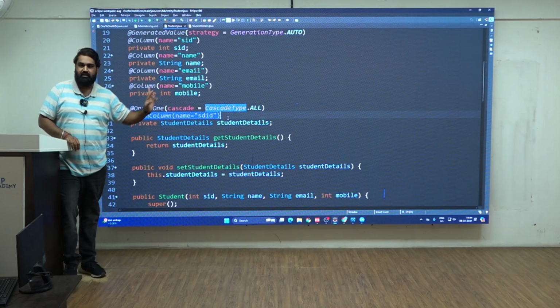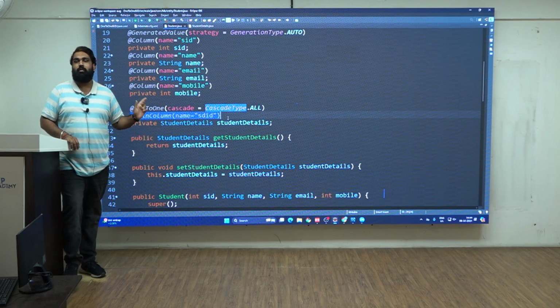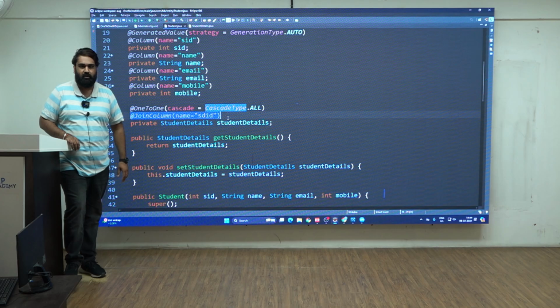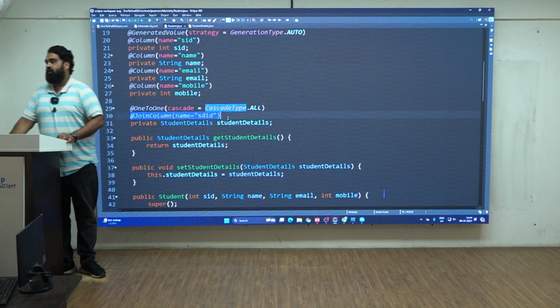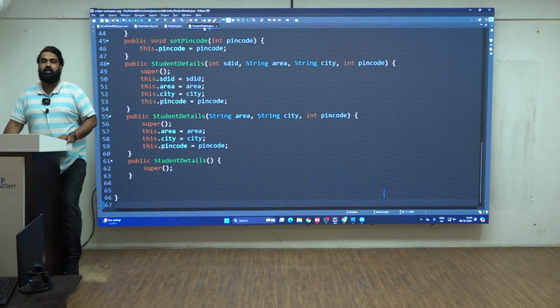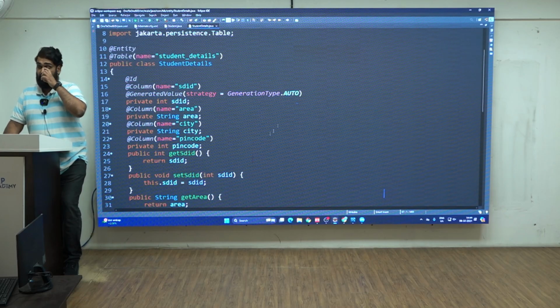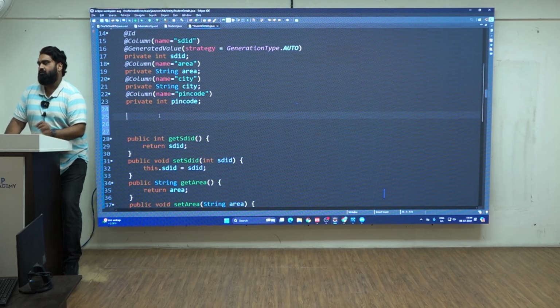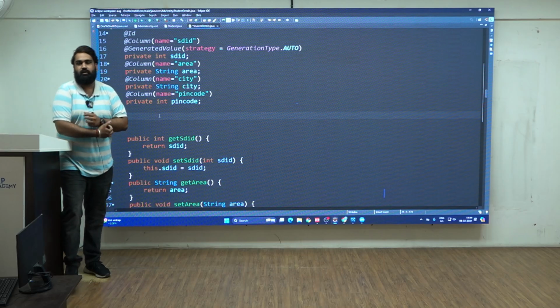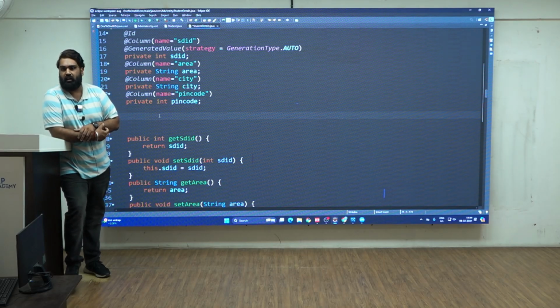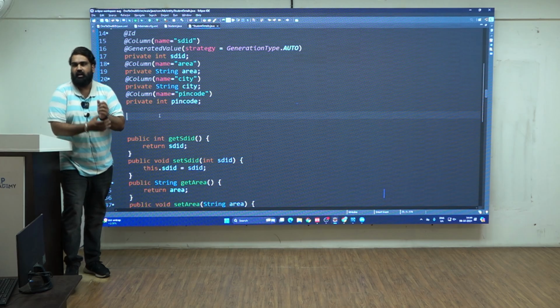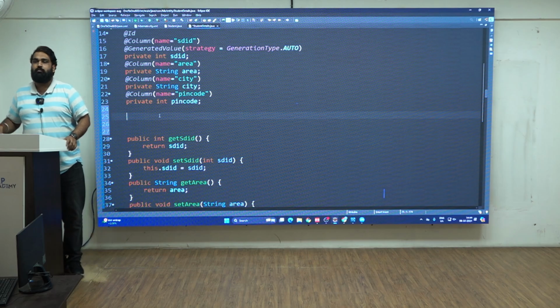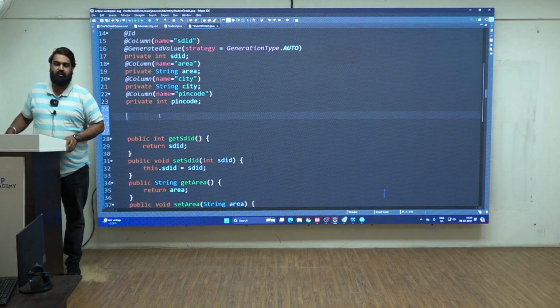I want to do a reverse mapping also, sir, which is nothing but student detail should also be mapped to the student. Will you agree with me? In order to do it, I will go to the StudentDetails.java. In StudentDetails.java, what are we going to do? Already I have some variables which are mapped to the column names in the table. Will you agree with me?